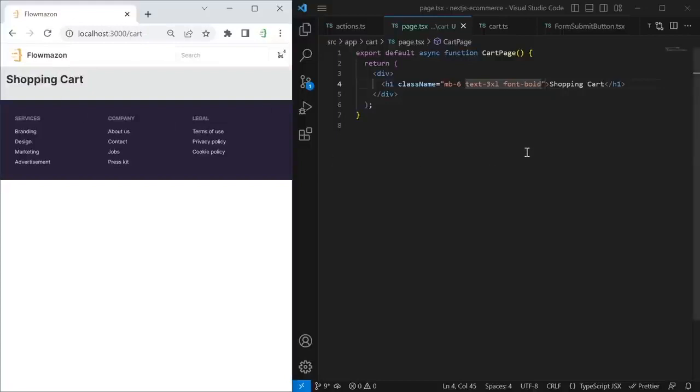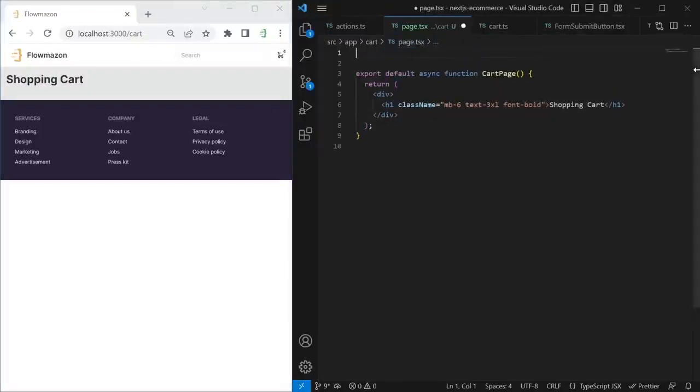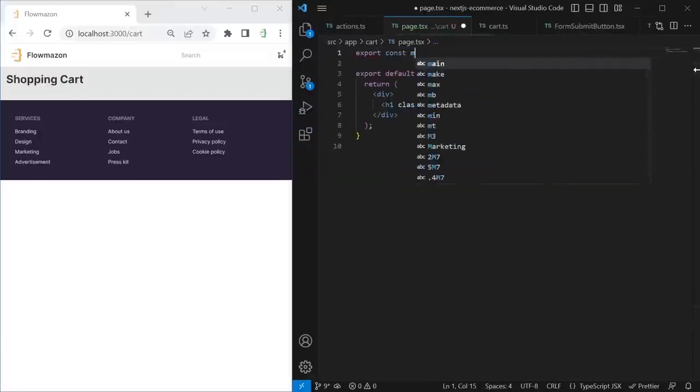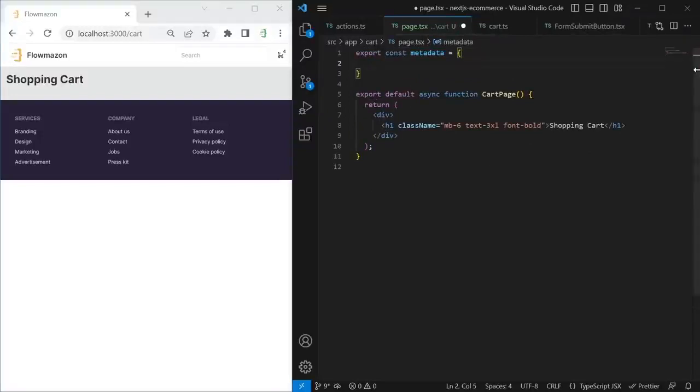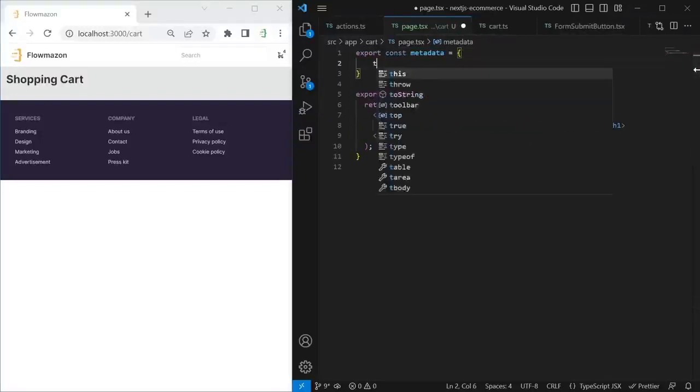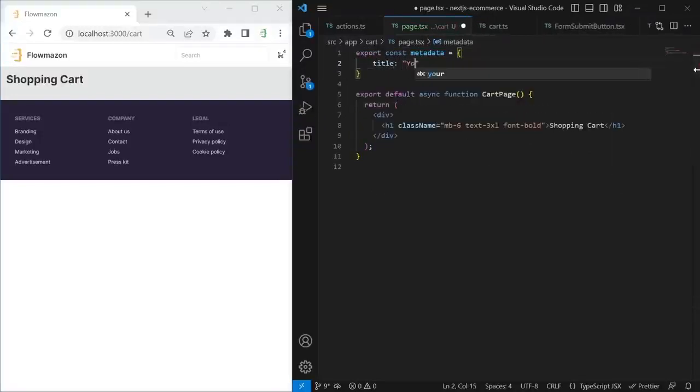And there's the title. We can also add some metadata to this page, as usual by exporting a const metadata. Static metadata here is enough, we don't need dynamic metadata. And we set the title to your cart dash Flowmason. And this changes the title here in the tab.